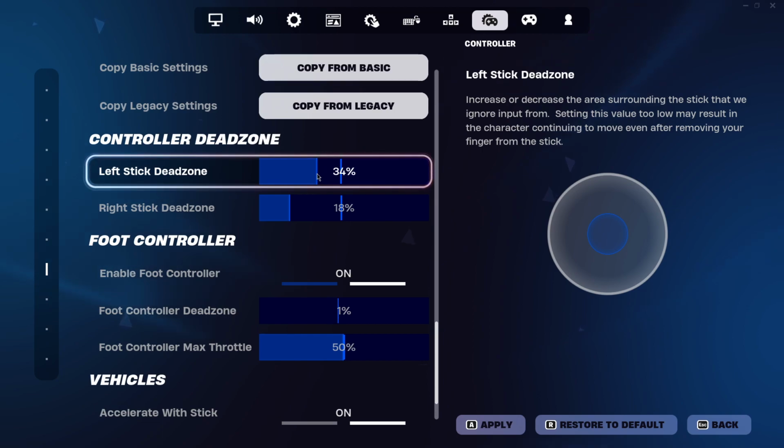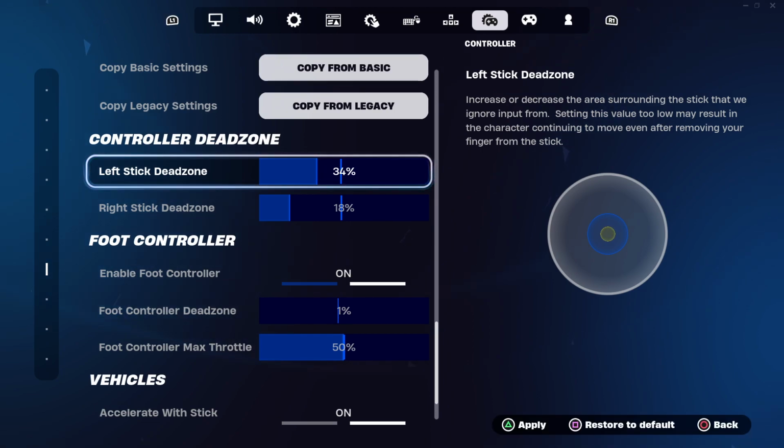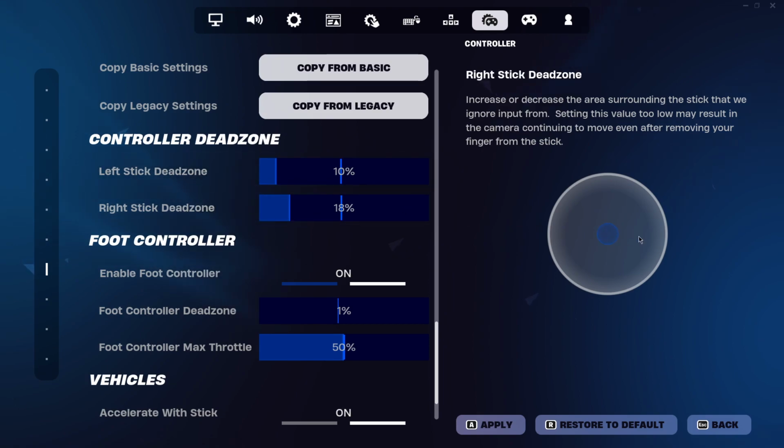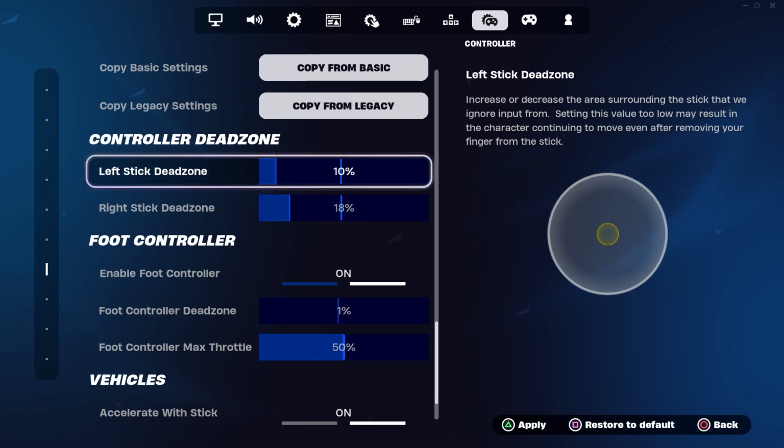pressure on the stick. So as you can see here, when I'm applying pressure, the yellow circle appears. So what you need to do here is to make a blue circle not smaller than yellow. So if you, for example, have a blue circle like this, and you apply the pressure here, and as you can see, your yellow circle will be bigger, you will have stick drift.